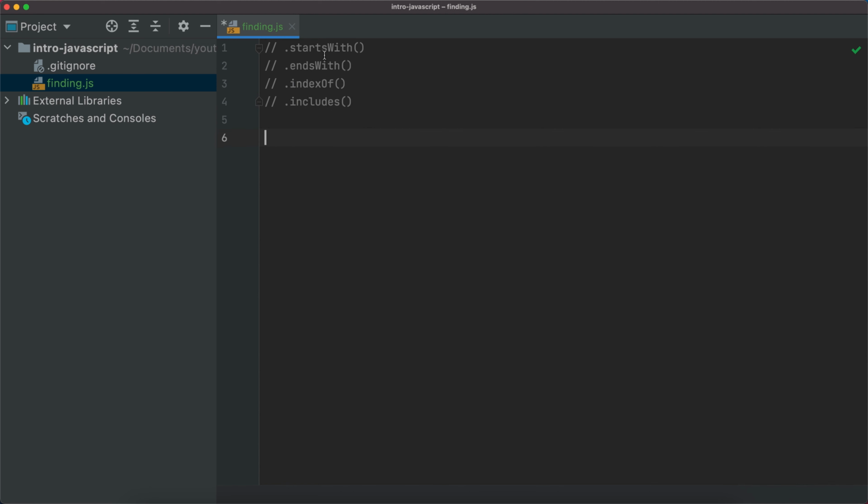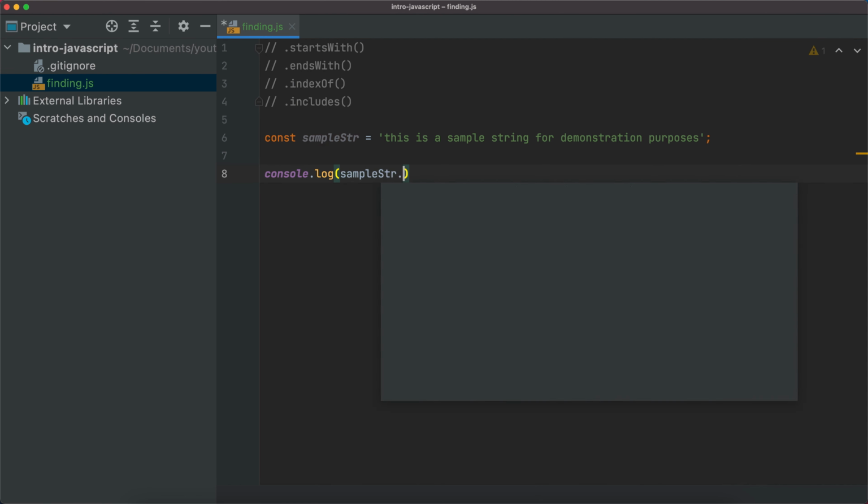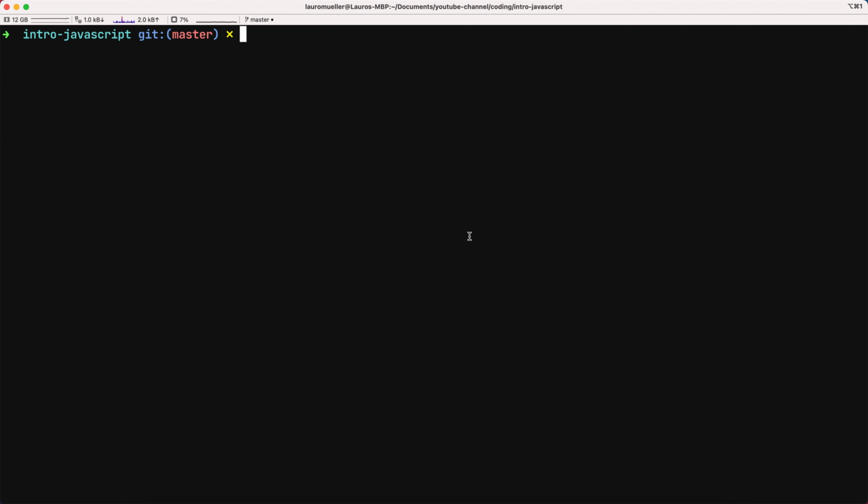So let's talk about startsWith, and I'm gonna use just a simple, or let's call it sampleStr. This is a sample string for demonstration purposes, right? So let's start by exploring startsWith. So console.log sampleStr.startsWith, and then we're gonna say the substring here that we want to compare. And if I pass t, for example, this is going to output true. At the console, let's run this with node finding.js, and of course that's true.